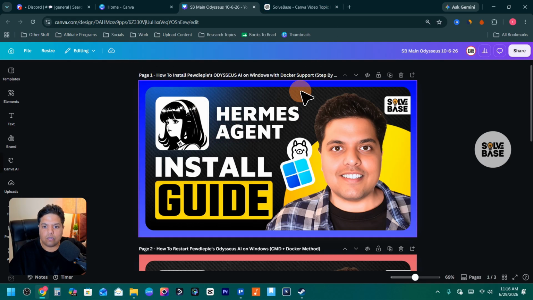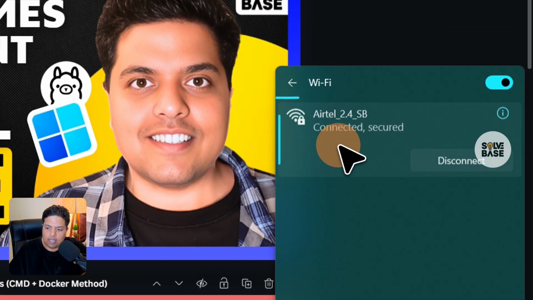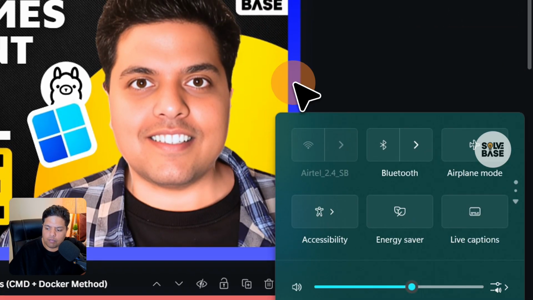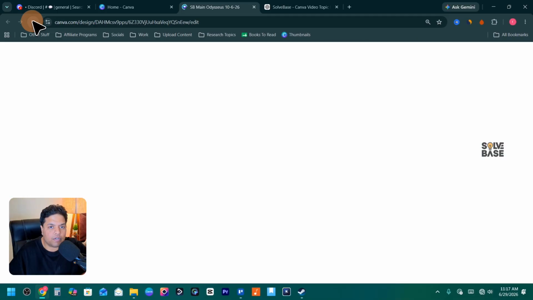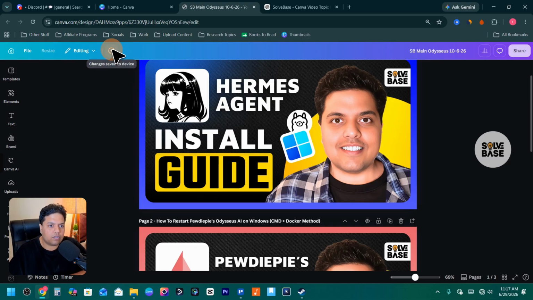Great. So the thing is, if I switch off my internet, on the bottom right, I can press on this Wi-Fi icon and then I can switch off the Wi-Fi from here. Try to refresh our page. It's still working even without an active internet connection. Now it says over here on the top left, changes are saved to device.